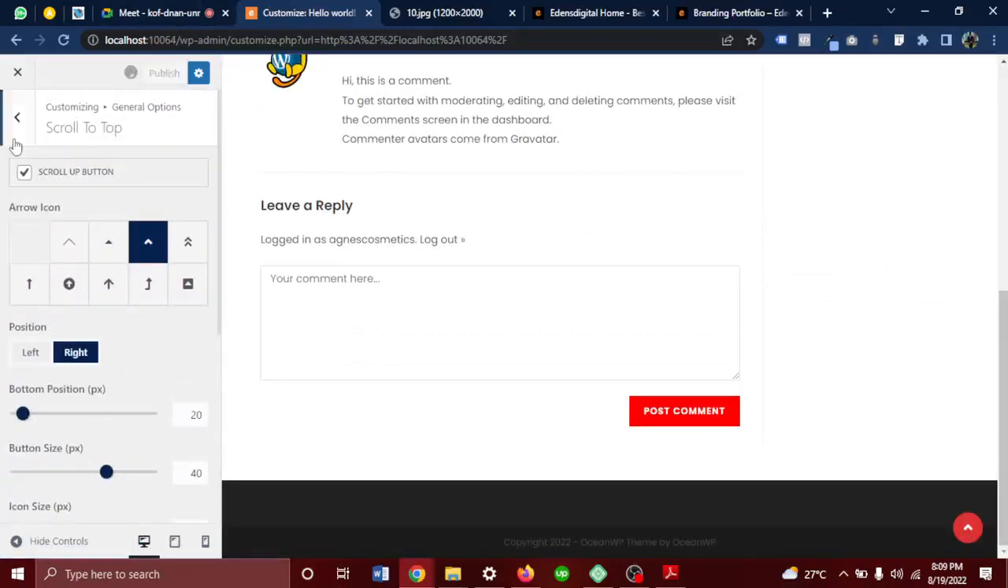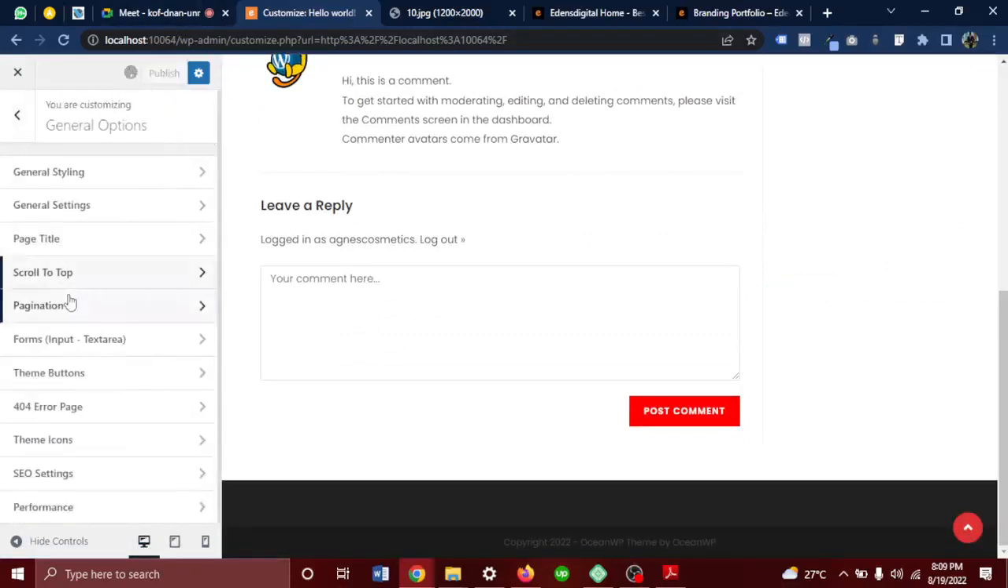Publish your changes. Get out of there. There is other stuff that you can check out: pagination, formatting, button, and all that stuff. So you can go ahead and check out these things at your own leisure.